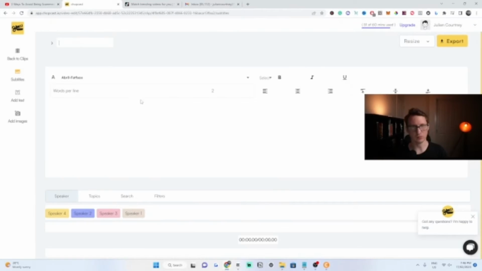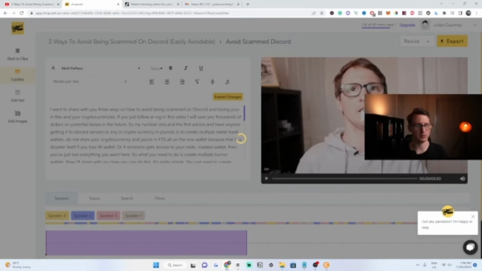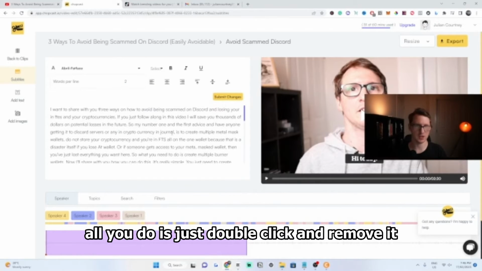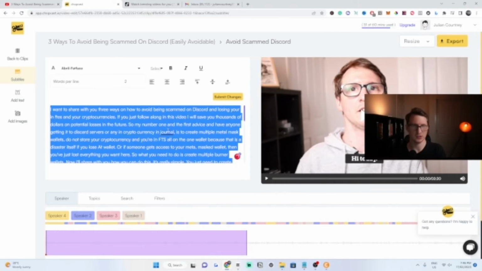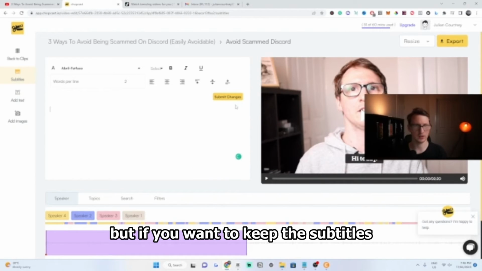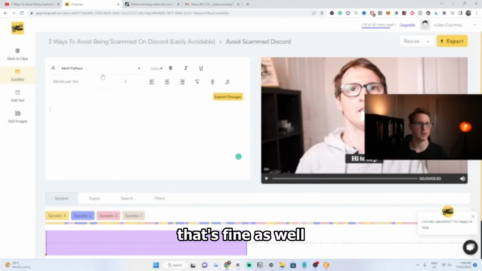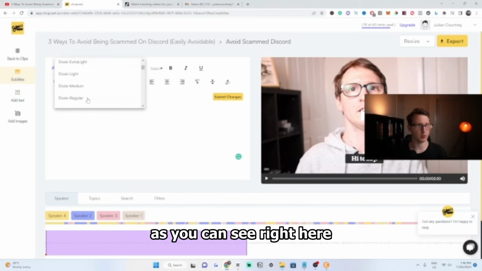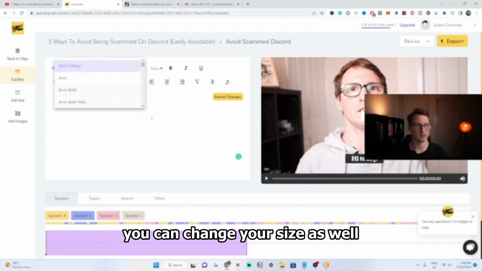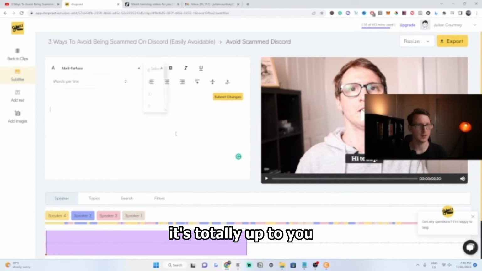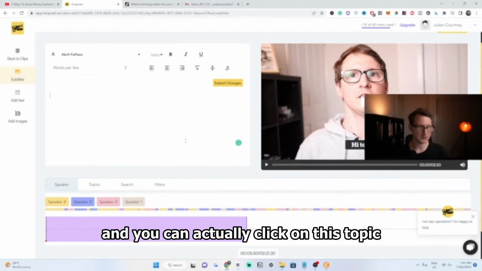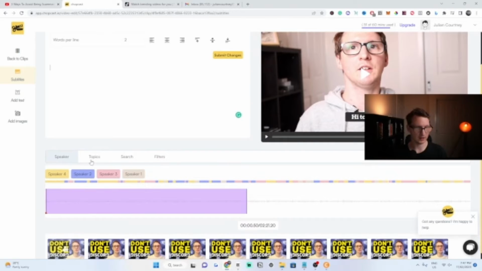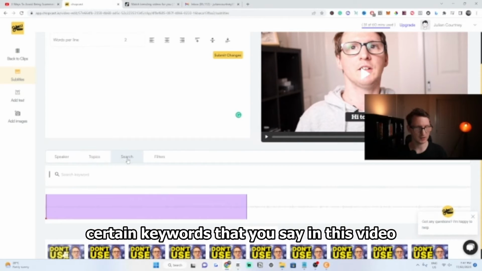Now I want to let you know that it does give you subtitles here, but you can remove them. All you do is just double click and remove it and then submit changes. But if you want to keep the subtitles, that's fine as well. You can also change the actual font, whatever font you wish. As you can see right here, you can change the size as well and words per line. It's totally up to you, whatever you want to do. And the next process is you can come down to here and you can actually click on the topic. You can even search certain keywords that you say in this video if you wish.